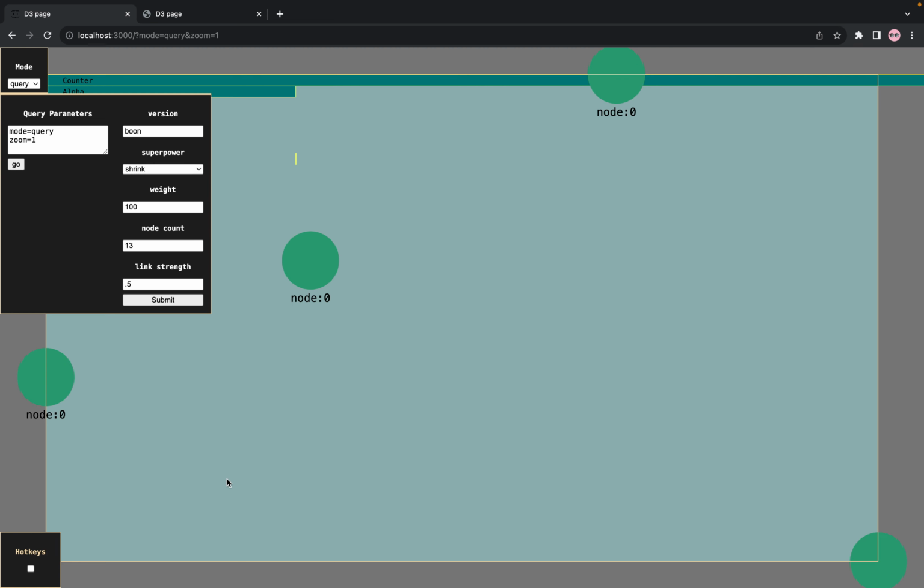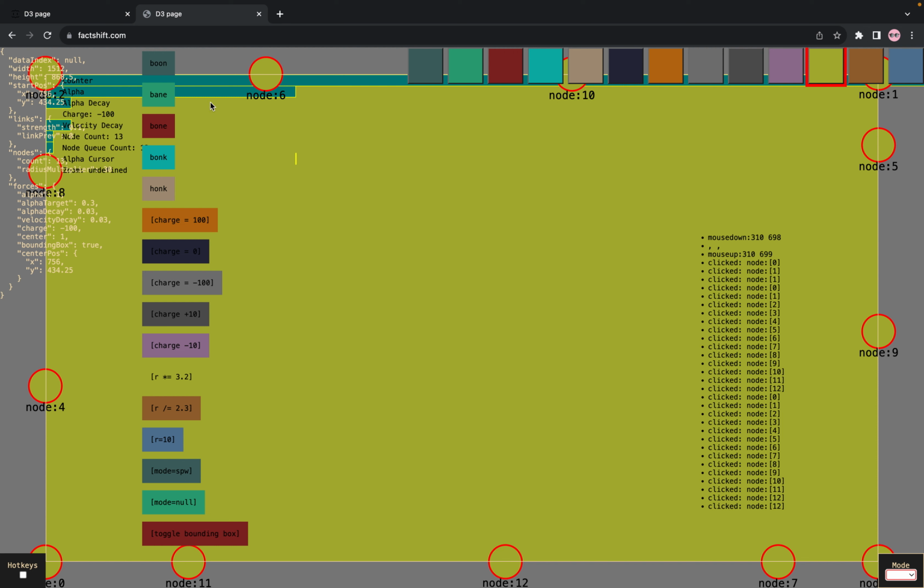But for the time being, I actually really like where we are with this. This looks a lot more cohesive compared to factshift.com, which has the currently deployed version on main. I think that's only 2 commits behind the refactor branch.